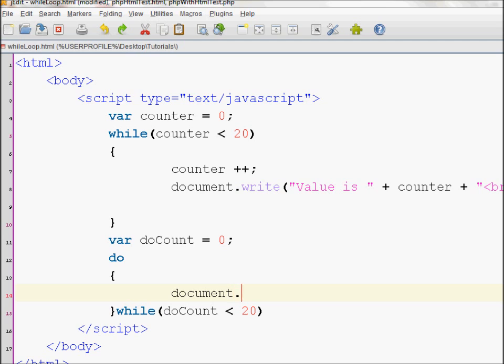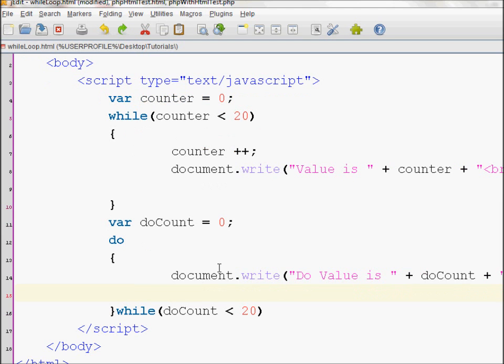Document dot write, do value is plus do count plus. We will also put this on a separate line. And we also need an increment for this as well. Do count plus plus. This adds 1 to do count every time it loops over.